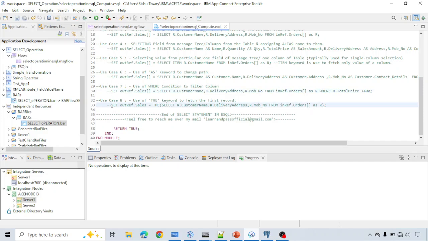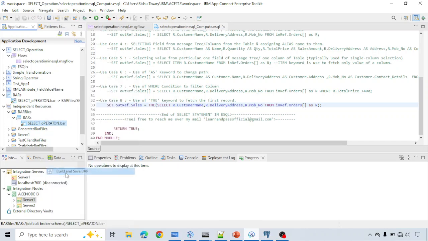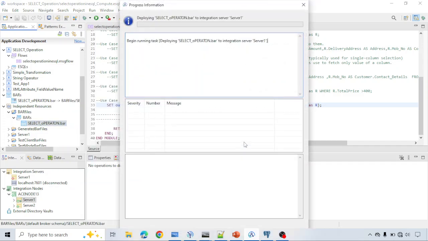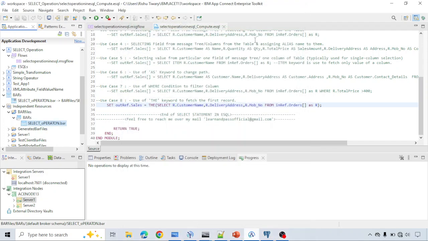Now understand the last use case, that is use case number 8. How we can use the operator, the keyword with the select, and what is the benefit of using that. Suppose we have the 5 orders and I want to fetch only the first order, then in that case I can use the THE keyword. The keyword is used to fetch the first record only. As it is used to fetch only one record, we don't need to use the list expression with the sales, because under the sales we will have only one record. So we use the list expression only when we need to fetch more records. But currently we have only one record, so no list expression is required.